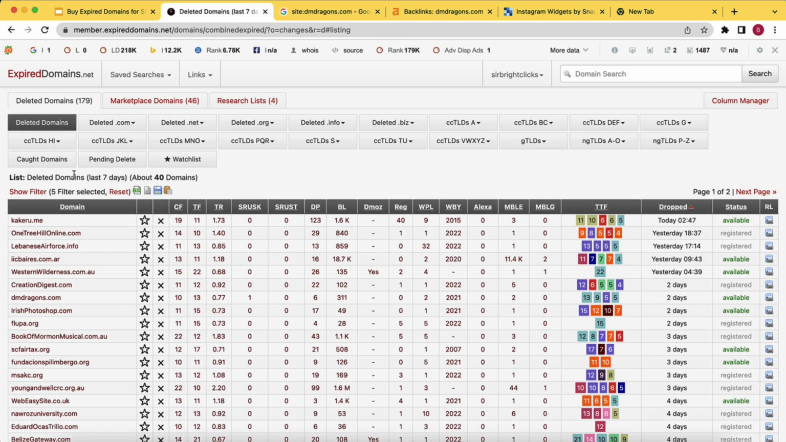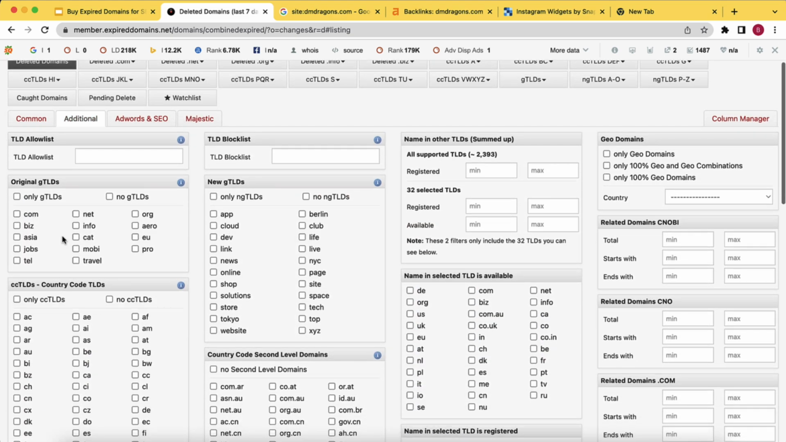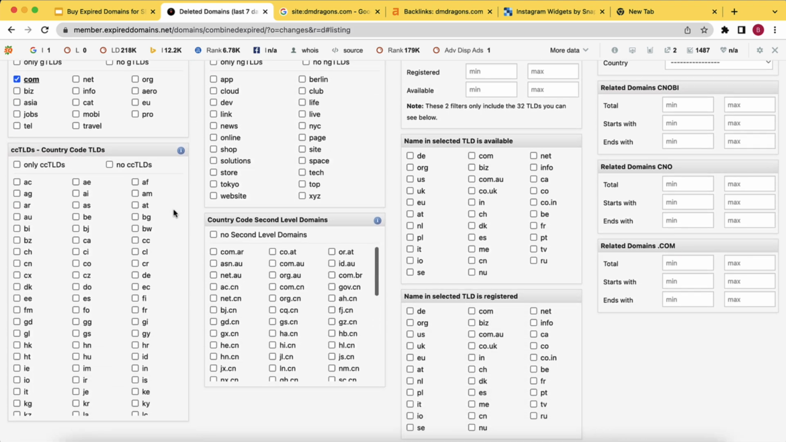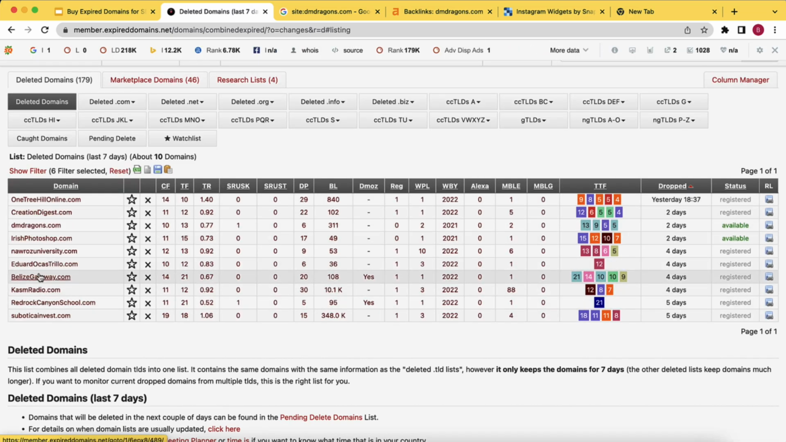This way you're going to get domains that have Wikipedia backlinks and also edu backlinks. So to sort this extension, you can still go back to filter, and then under additional you can only select this, or maybe choose only generic top level domains, and then you can apply your filter, and then you're going to see only .com domains. That way you can now sort what you're looking for.